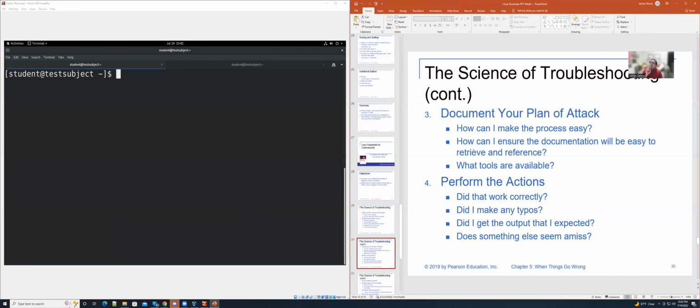Then consider what the process is. How can I make the process easy? How do I ensure documentation will be easy to retrieve and reference? What tools are available? Once we get all that done, then we can actually perform it, and what we do in that case is we actually do what we decided to do.